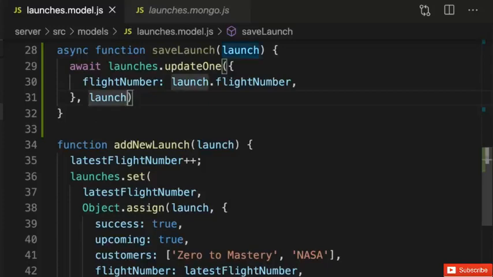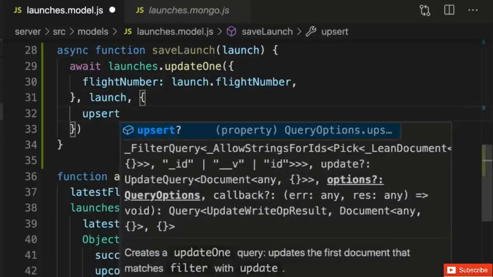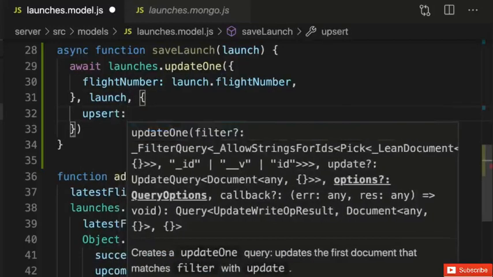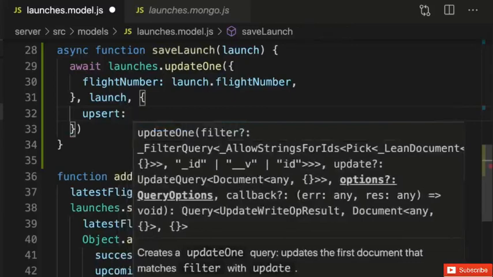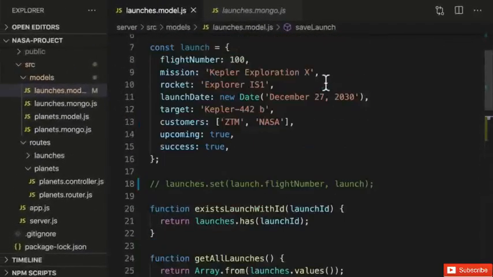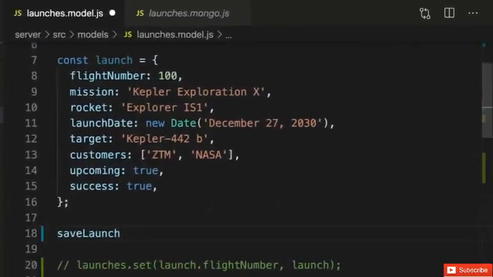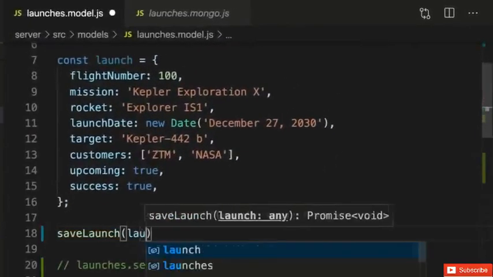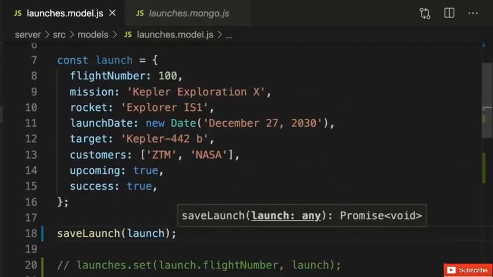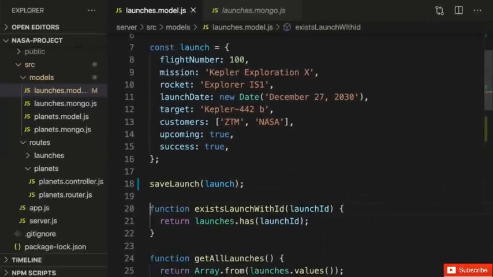And because we're doing an upsert, we need to remember to pass in this upsert option as the third argument. So we'll say upsert: true inside of this object. All right, looks good. Let's call this saveLaunch function on our sample launch that we built right here. We're going to say saveLaunch, passing in that launch object. And we'll remove the old code that used our map.